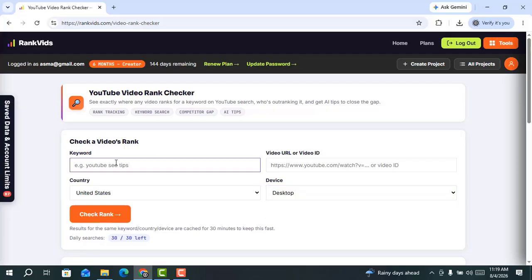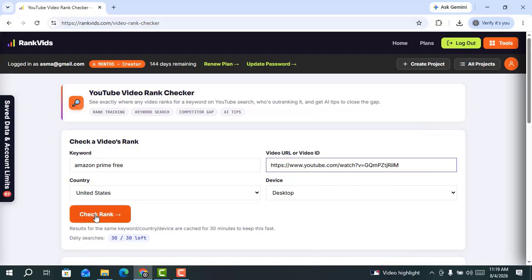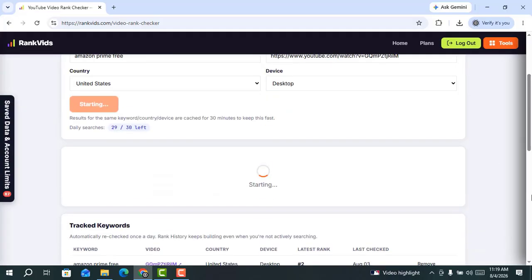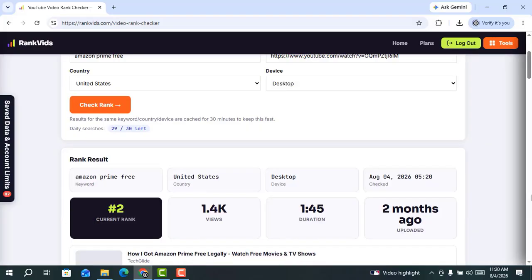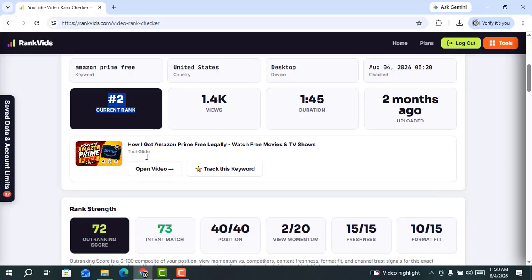For this demonstration, we've already optimized a video for the keyword Amazon Prime Free. Now paste your YouTube video URL here and click Check Rank. The tool will scan the whole of YouTube in your selected country and check whether your video is ranking for the target keyword. As you can see, my target keyword is Amazon Prime Free, my target country is the United States, and on desktop, my video is currently ranking in position number 2.